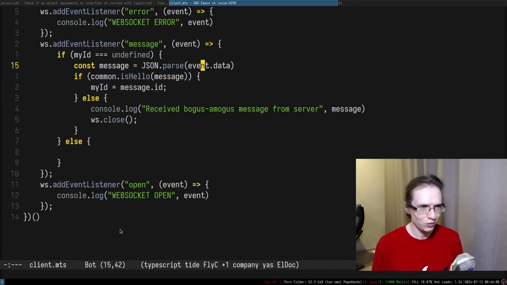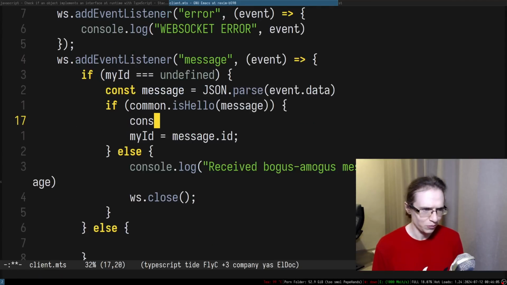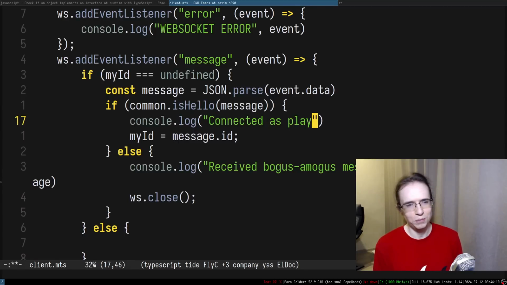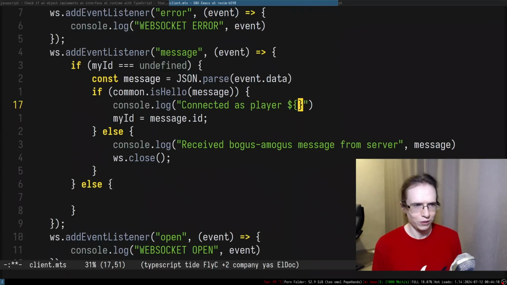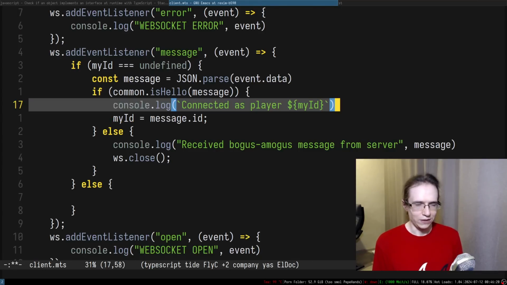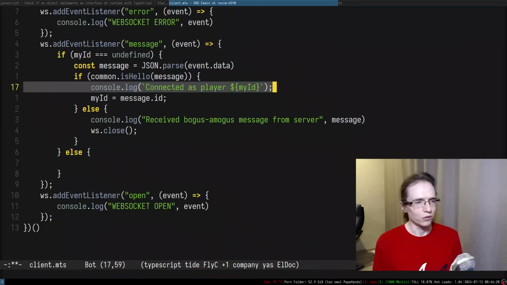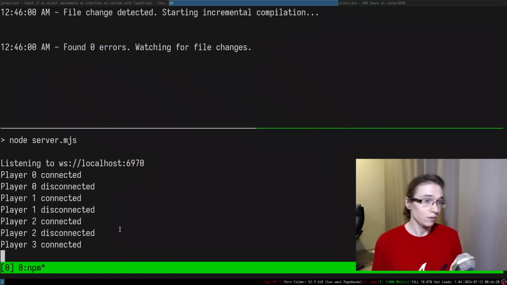Okay, so we can say something in here. Connected as player, and we can put the ID in here, my ID. All right, pretty good. So everything compiles, everything as you can see compiles.